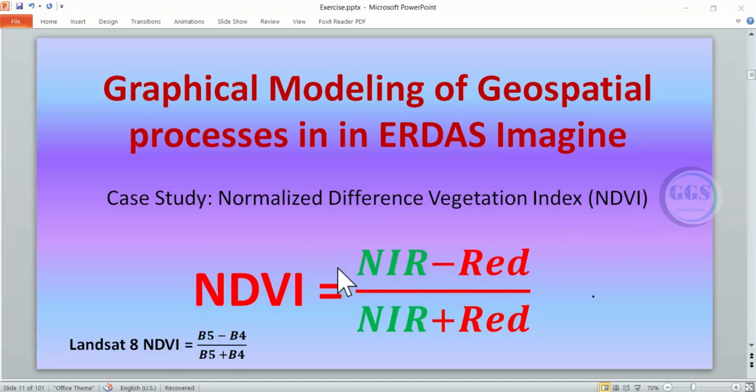We also need to take note of the formula that is involved and the bands of the satellite image we are going to use. The normalized difference vegetation index is calculated as near infrared minus red, all over near infrared plus red. In this exercise, we are going to be using Landsat 8, and in Landsat 8, we'll be using band 5 and 4. So we want to see how the process of calculating NDVI can be graphically modeled in ERDAS Imagine.